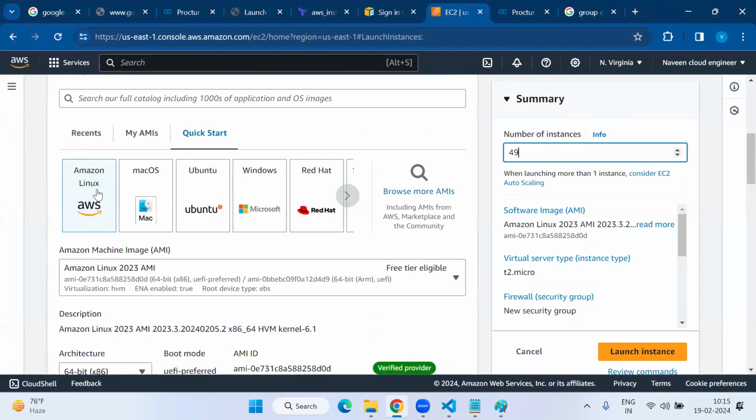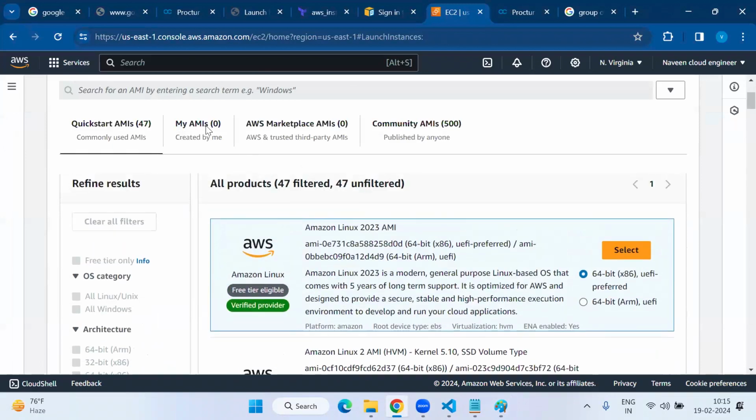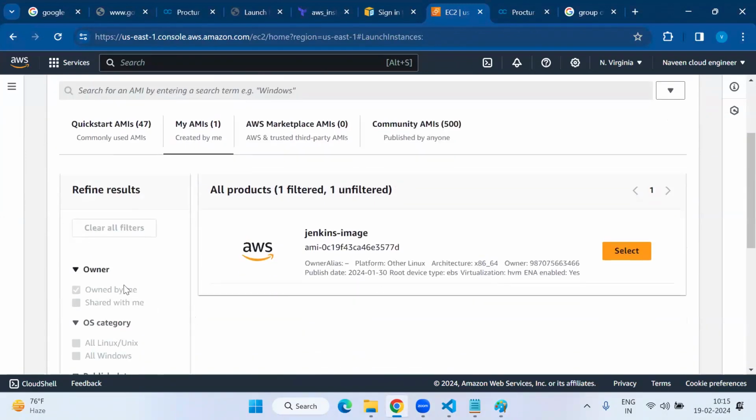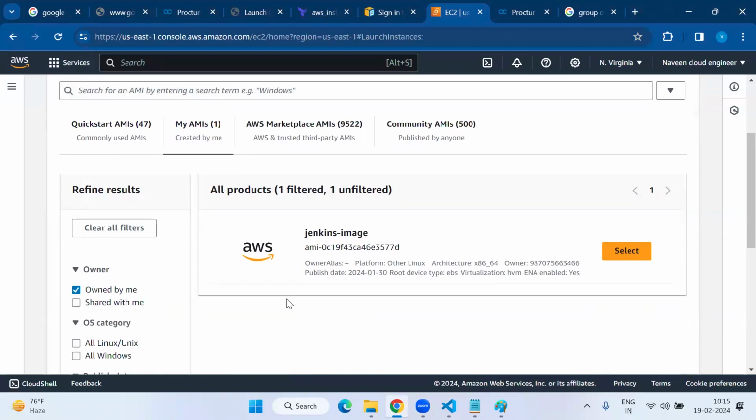What do I need to choose here? Not the fresh AMI, but browse more AMIs, select my AMIs. Whatever AMI you have taken a backup of, you can choose here and pass the next steps, key pair and so on. Those 49 instances will have the Flipkart application. Is it clear now? So AMI is the reference of what? OS plus application. Is it clear, everyone?